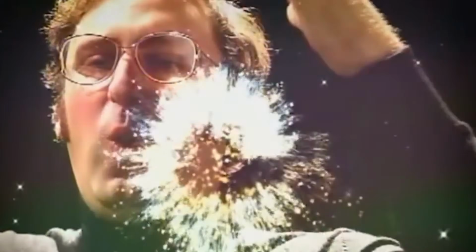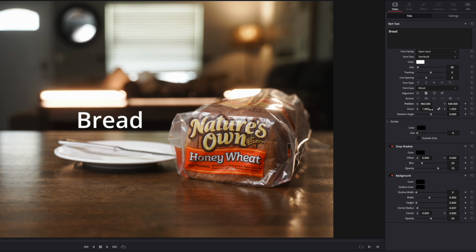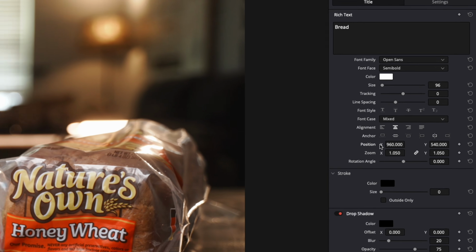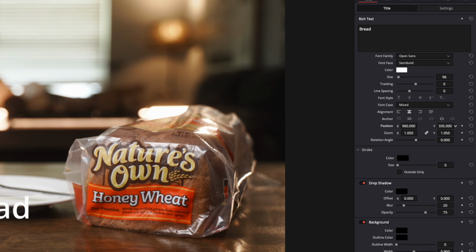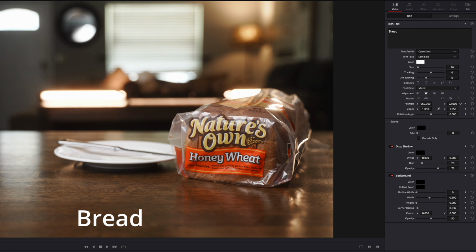Very useful tool. So I want to change the position of this text. What I'm going to do is go down to the X and Y coordinates, and I'm just going to click and drag this down right here towards the bottom. I think this would be a good place to put our text.